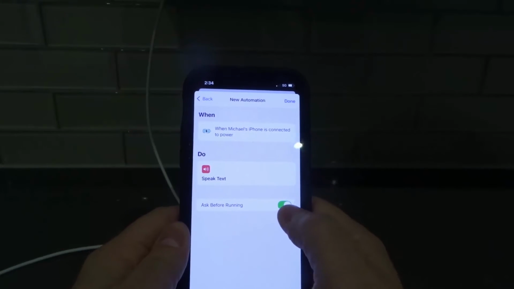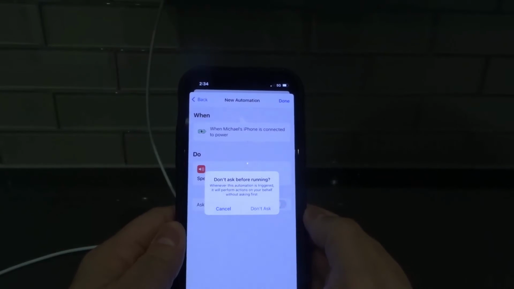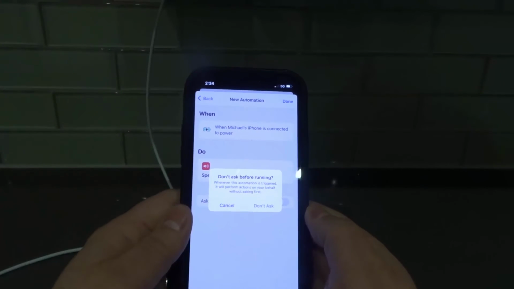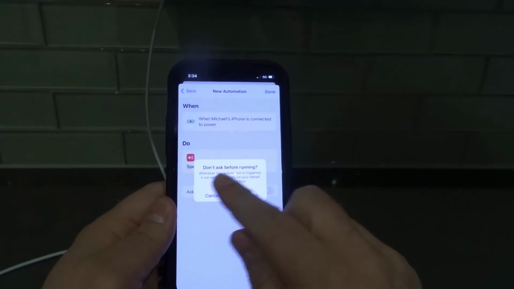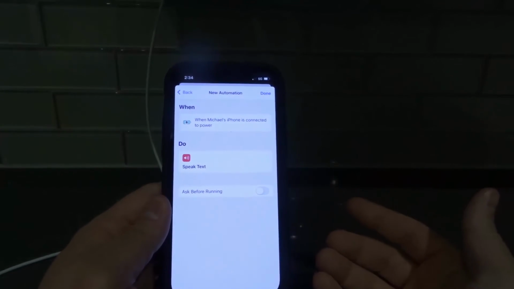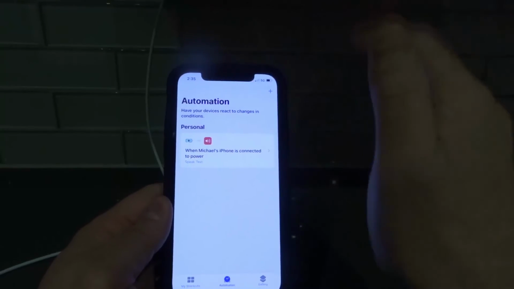Last thing is you have to uncheck ask before running, okay? Because if you want it to ask before running, it's not going to do it automatically. We don't want it to ask before running. So it's saying don't ask before running. No, don't ask. So now it's just telling me it's going to do it automatically. Done. That's it. It's done.